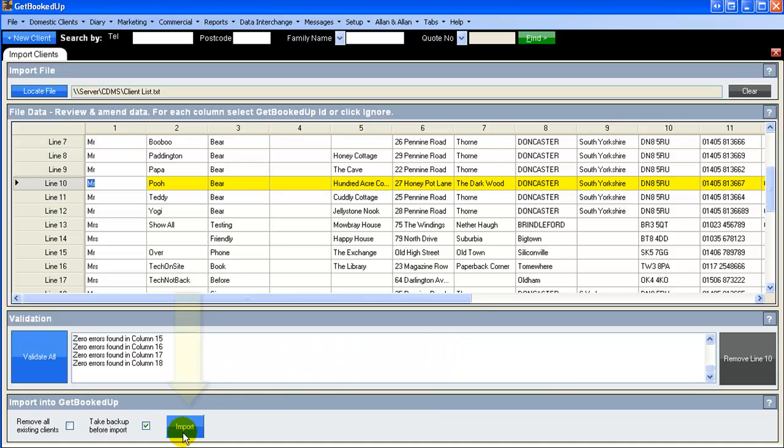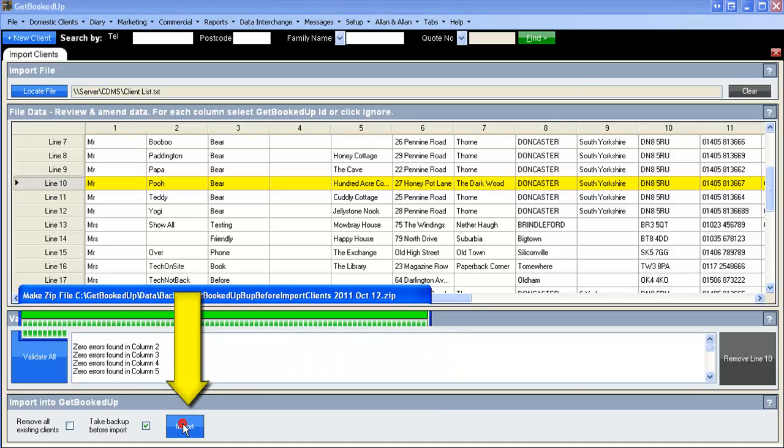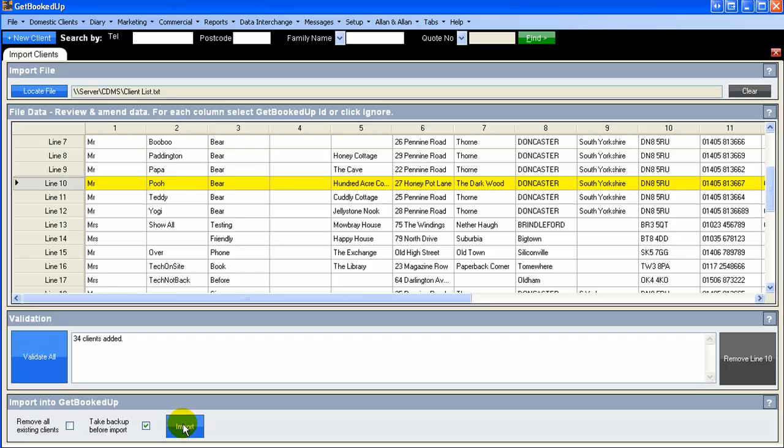All you need to do now is click the import button at the bottom here, and that will run a backup on your database before it does the import, and then it'll do the import for you. Once it's done the import, it'll tell you the results here. 34 clients have been added to the database.